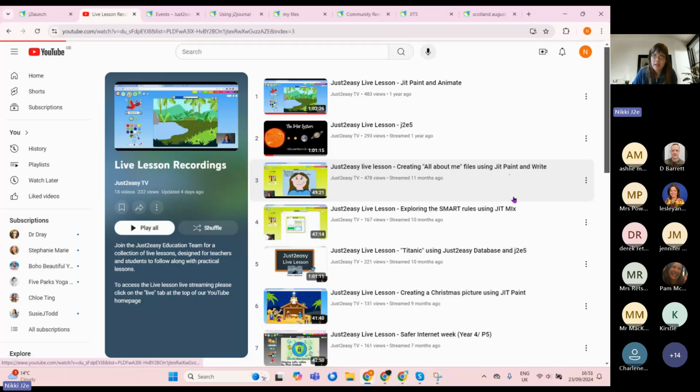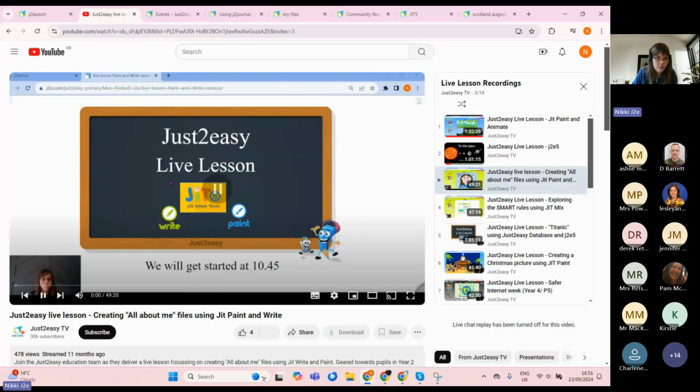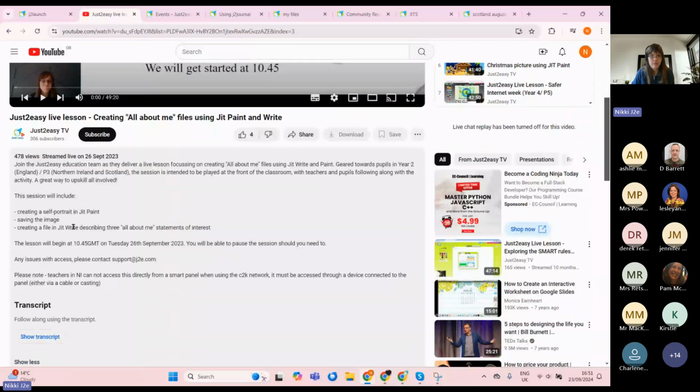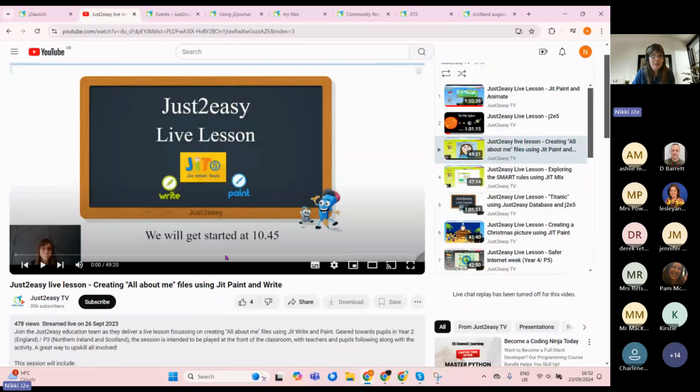Now, if you open up any of these, I'm not going to play it, but in the description, I've stipulated which year group it's geared towards and what the activity is involving. So this is involving a self-portrait in JIT Paint, saving the image and then using that file in JIT Write and adding 3 all about me statements, which is kind of what I was showing a little bit earlier with the change in the template and then writing over the top of it. So that would fit nicely into that activity.